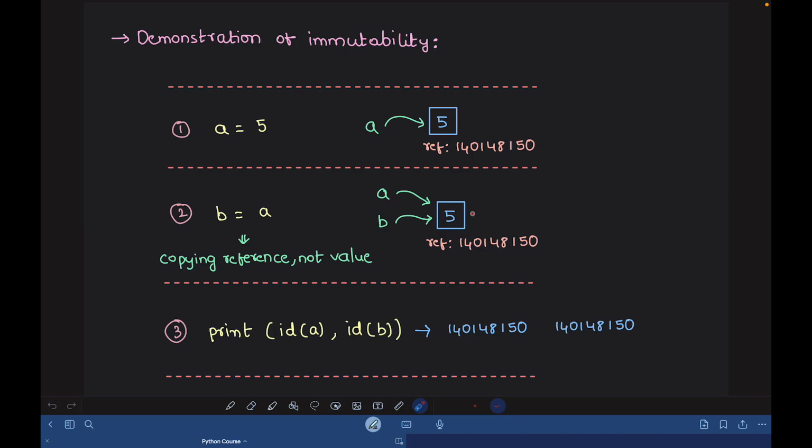So in this demonstration, we observed that even if both variables a and b are referring to the same immutable object, which is integer 5, they are not impacting each other. We have seen that changing the value of variable a did not impact b because integers are immutable, and when you change the value of a variable, it simply refers to a new object. It will not modify the existing object.